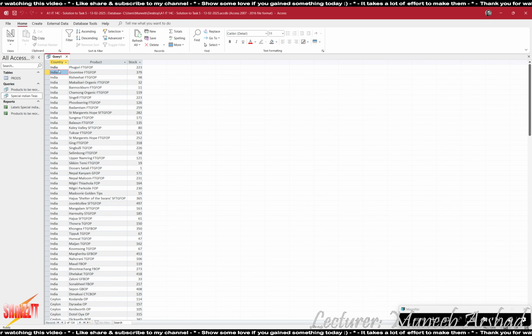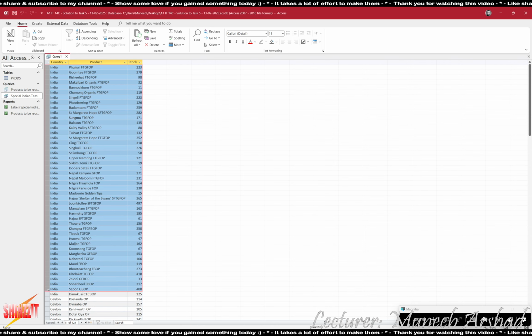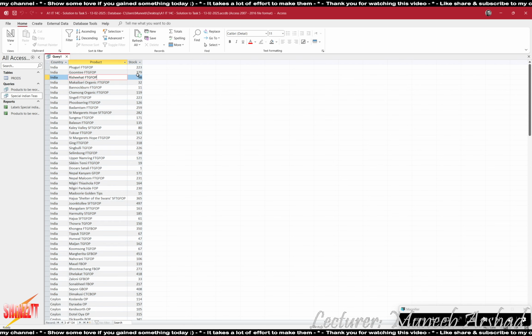you can see that India is making this product, this product, this product, this product, this product. All of these are made by India. The stock of each product is listed over here. We are to show how many products India is making. So we are to count the records in which we have India. Two, we are to make a total of all the stock numbers of every product that they are making. So we are to total this column. This is going to be done in the query design.